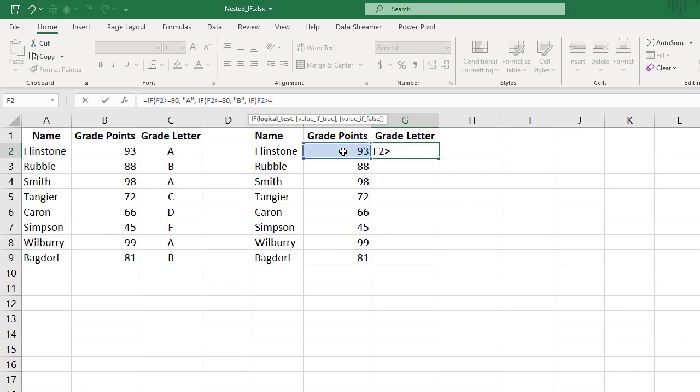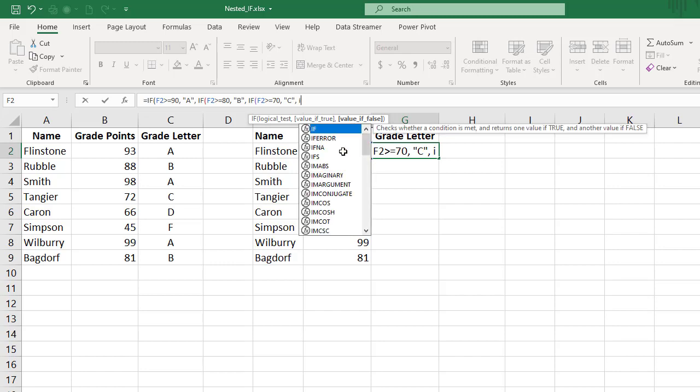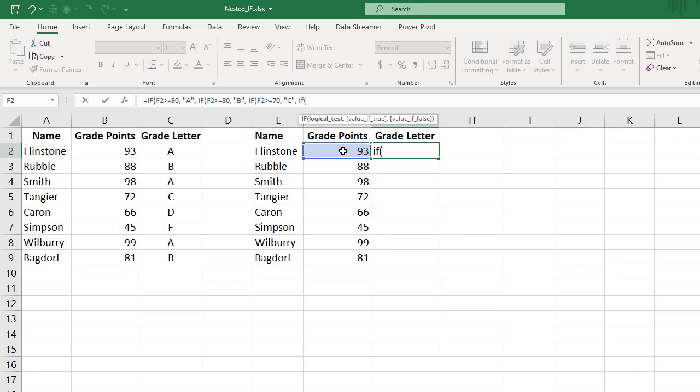Greater than or equal to 70, comma, space. That would be a C. So I go quote, C, quote, comma, another if. Now, again, if, paren, this 93, greater than or equal to 60, comma, that's a D. So I go quote, D, quote, comma. Now, we're going to end it.